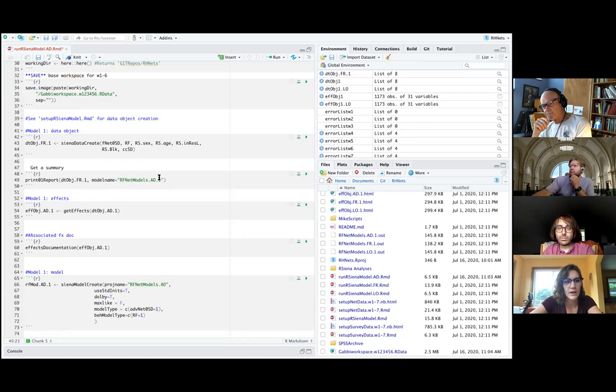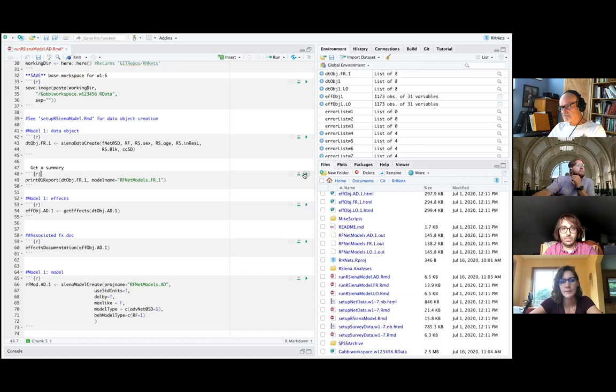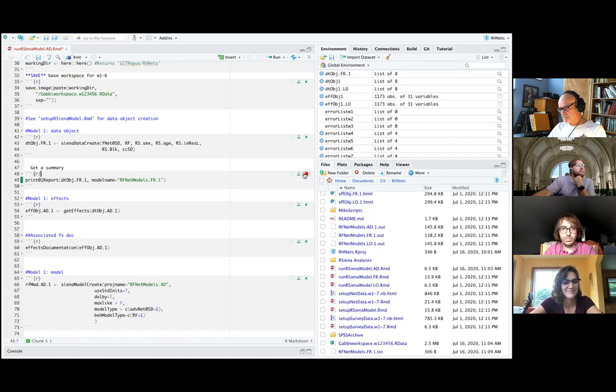Now you're going to create an object that you'll be able to see over in that lower right panel. It's going to be a text file that will contain a bunch of summary information about the data in the data object that you just created. So go ahead and run that chunk. And off she goes. It takes a minute. Now you can go take a look at that.